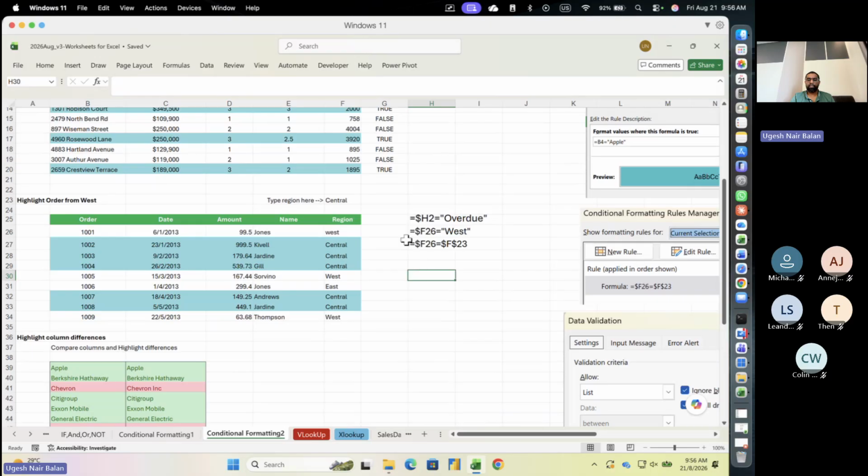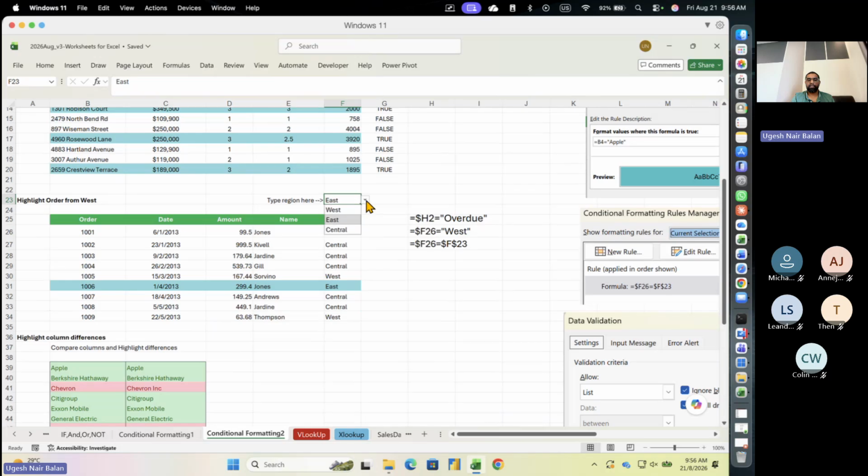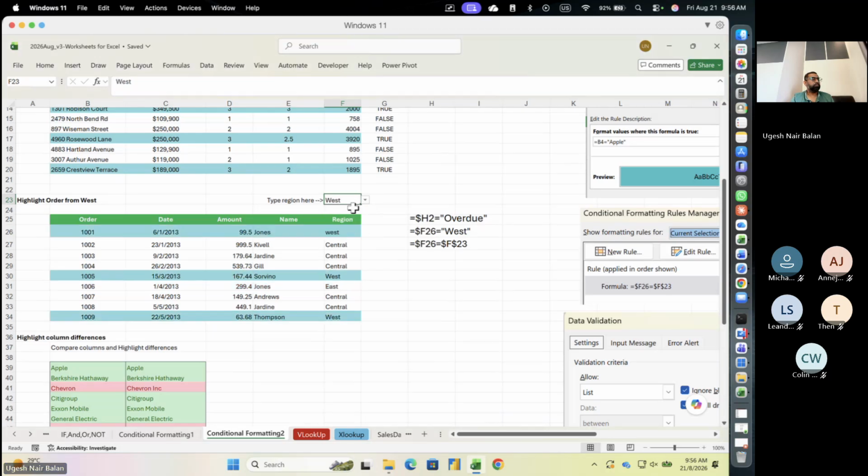Always take note, highlight F26 in front, but the reference is at the back. So that's the reason I put it like this. So you see, overdue is at the back, west is at the back. F23, because I want to reference to this. So it is at the back. Okay, balik.